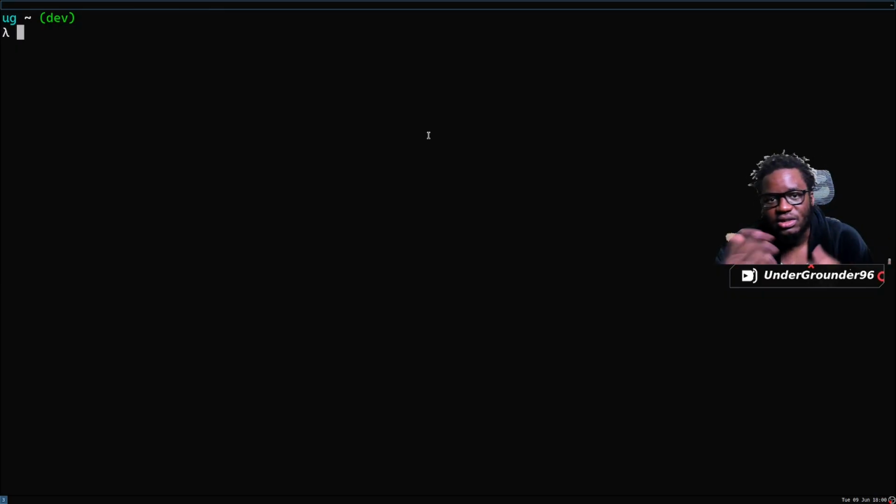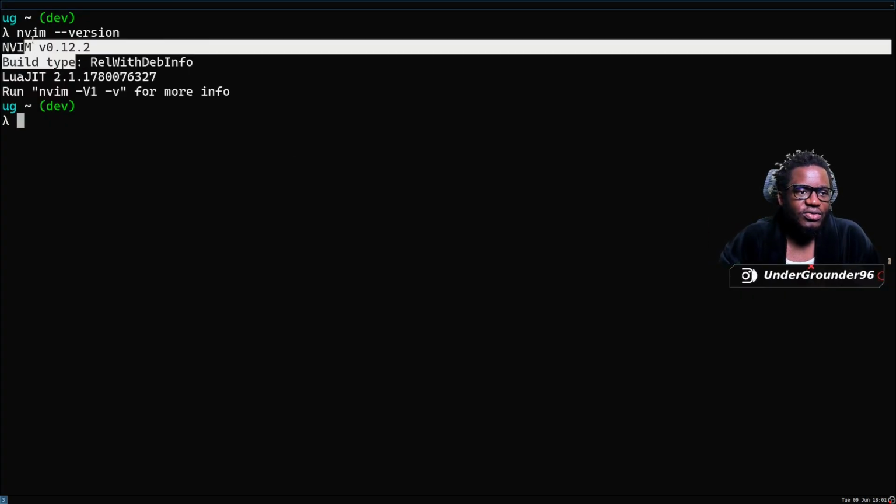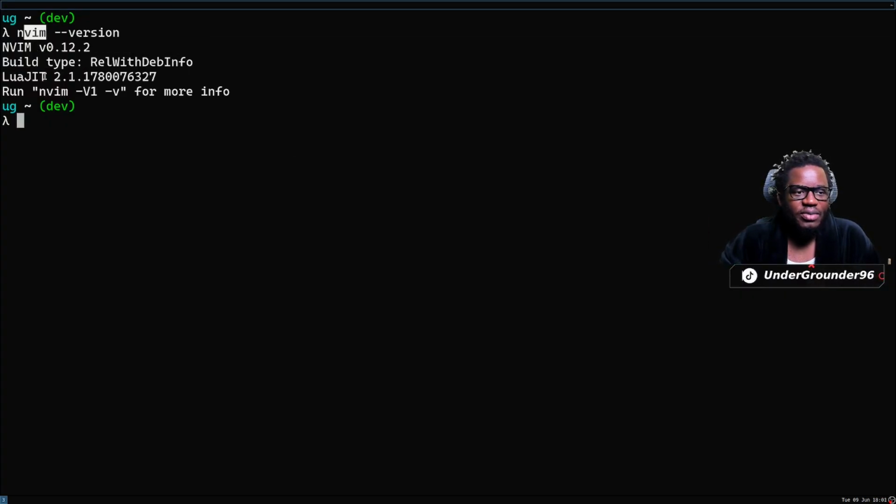Neovim and Vim, what is the difference? They are basically the same. They have Vim in the name. So if I do nvim, you can see the Vim version, whatever. So that means they both stand for the original vi.